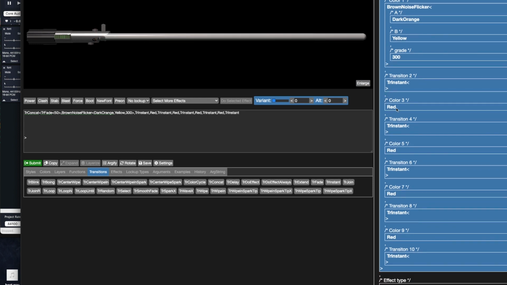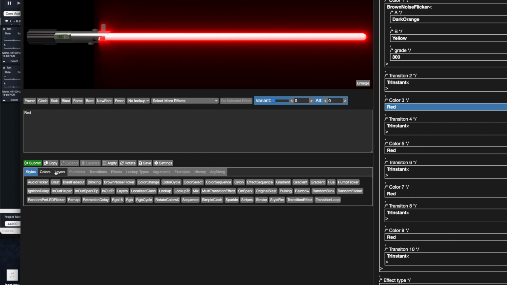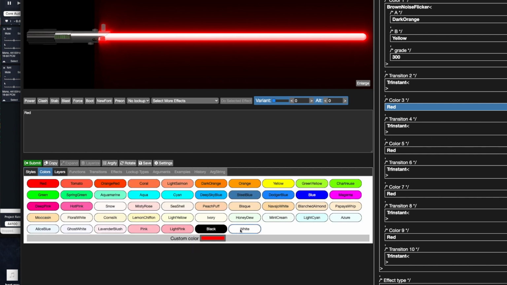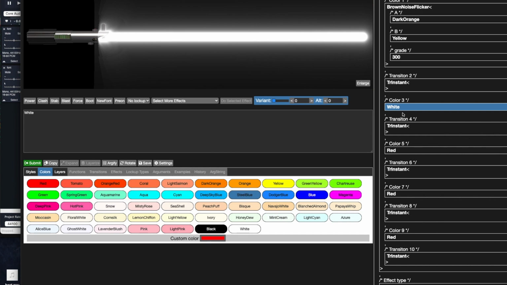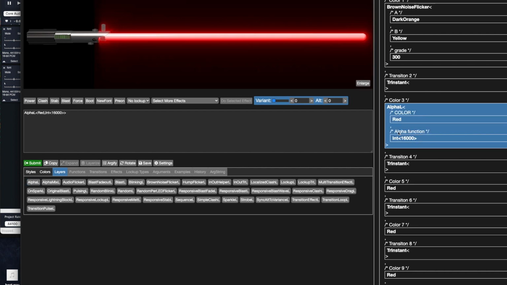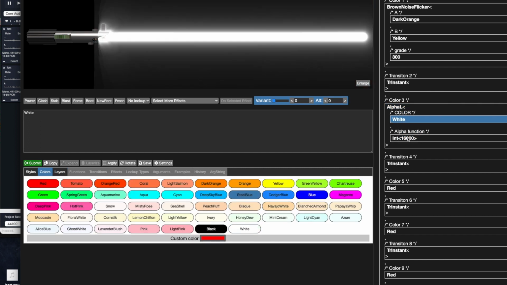I want to instantly, I said go to white, right? But not a full white. So I don't want to just go to colors and pick white because that's a whole blade of white. I want this to be a bump. So to use a bump shape, you need to use an alpha layer that has this alpha function. This is where the bump goes. So this color I will make white. This I will make a bump.